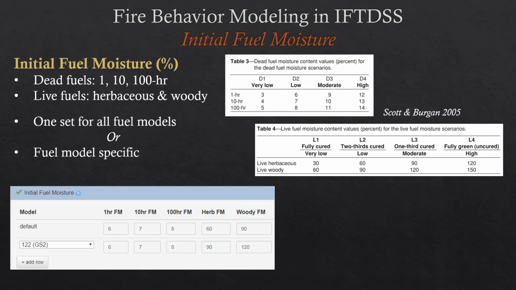And then the last component that you need to enter is your initial fuel moistures. These are the percent fuel moistures for the live and dead fuels within your landscape. The dead fuels are the 1, 10, and 100-hour time lag fuel classes. And for live fuels, it's your herbaceous and woody. We have the ability to do one set, so those 5 fuel moistures apply for all the fuel models across the landscape. Or if you want to be more specific and you know certain fuel models, like a grass fuel model, tend to be a little bit drier or wetter than the rest, you can put in parameters specific to each fuel model.